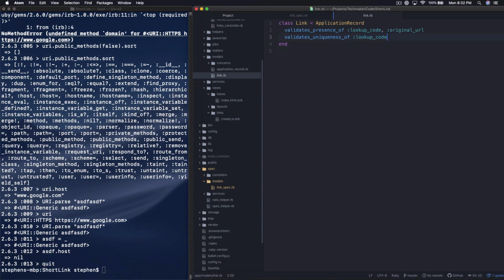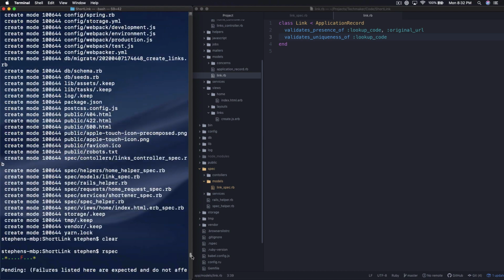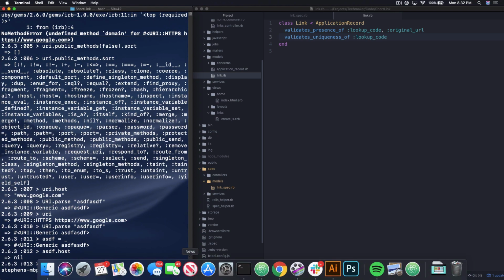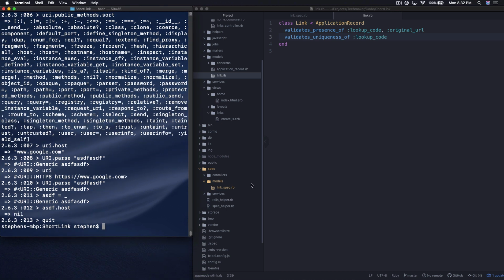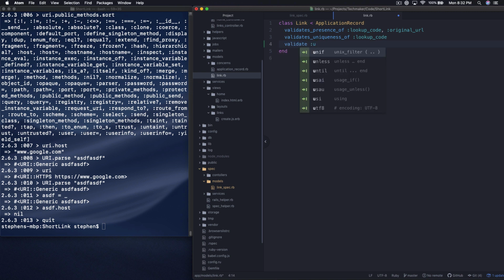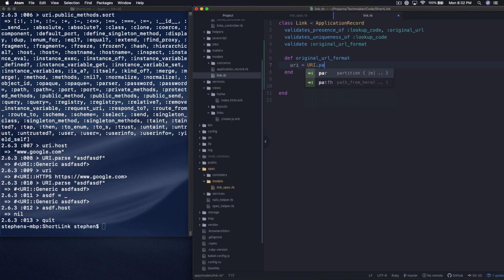So, okay, what we want to do now, and I'm going to resize this because I think it might be a little bit hard to see down here. Maybe if I can get a handle on it. There we go. Okay. So what I want to do is say something like validate original URL format. Then we can come down and say original URL format, and we're going to take the original URL and put it inside of our URI that we had been doing, parsing it. URI equals URI.parse original URL.